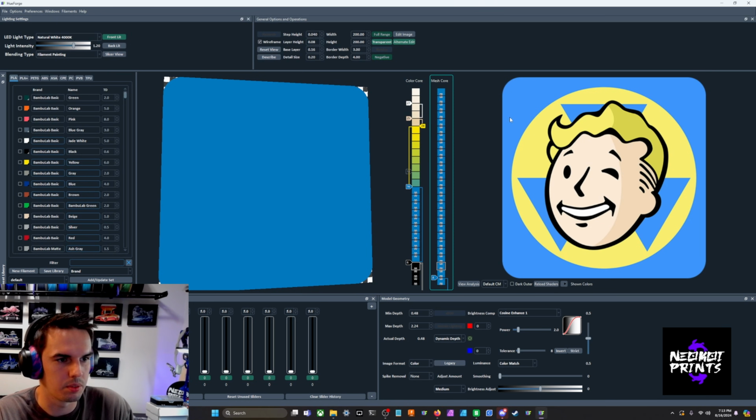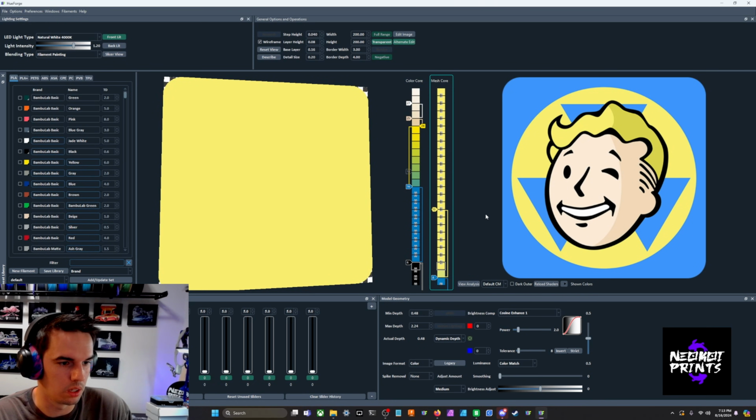But so, we have this blue background. This is going to be our base to the mesh. You can hold control on your keyboard and left click, and it'll drag the color from your image into the mesh core.